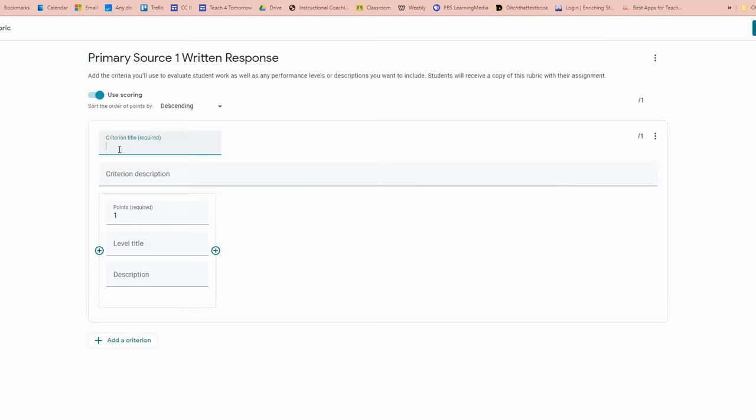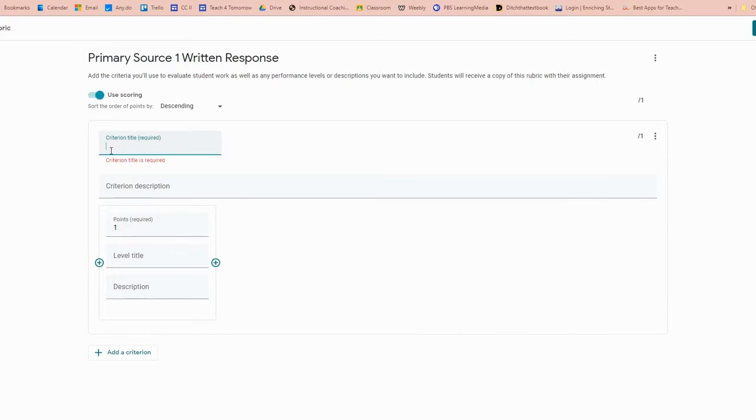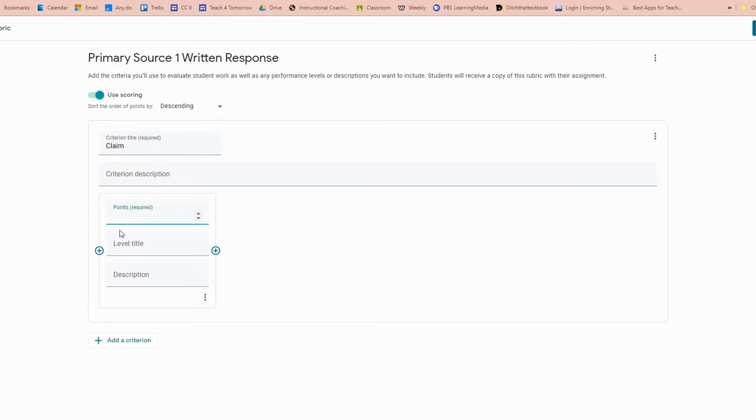Like most rubrics, Google Classroom's rubric is organized by criteria. Put the title of your first criterion here. You can put a description if you'd like. The level boxes correspond to the horizontal boxes on a typical paper rubric. So you would begin with the highest number or the lowest number of points possible, the title of that level, and then a description of what the student would need to do in order to score that number of points within that criterion. By clicking the plus icon, you can add additional levels.